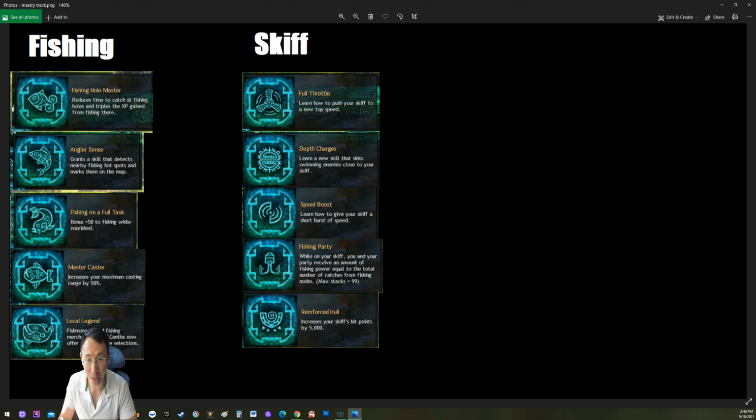While on your skiff, Fishing Party. While on your skiff, you and your party receive an amount of fishing power equal to the total number of catches from fishing nodes. So basically a buff that allows you to get rarer fish if you have a fishing party. Basically, you will have to party up with 5 people in order for you to maximize this fishing party buff. Max stacks 99. And then increase your skiff hit points by 5,000. So this is telling you that you can get hurt while you're on your skiff.